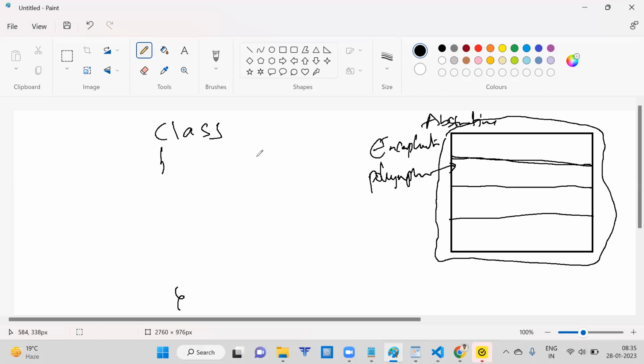So class is a user-defined reference data type. Class is nothing but imagination. In reality it will not exist. It doesn't have any memory. So it is just an idea. Once I implement it on reality, on a land, then only it becomes reality.